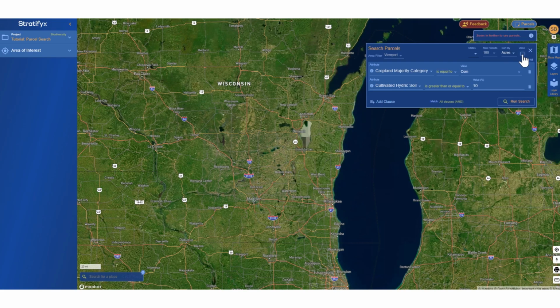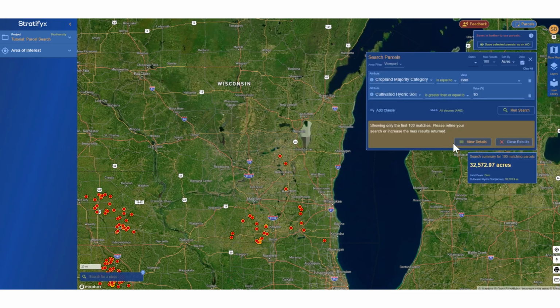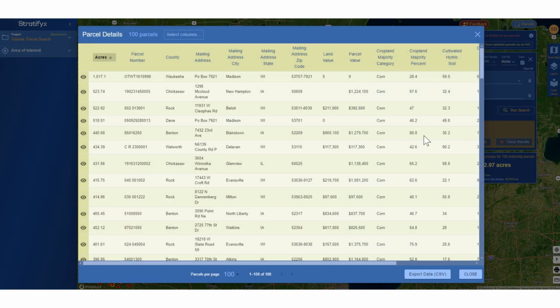And then if we left click the descending option, it will show us our results in descending order with the greatest amount of acreage at the top and then descending from there. So now we can go ahead and run our search. Now that our search is completed, we can take a look at the results. Let's left click view details and it'll show us the parcels that we found.